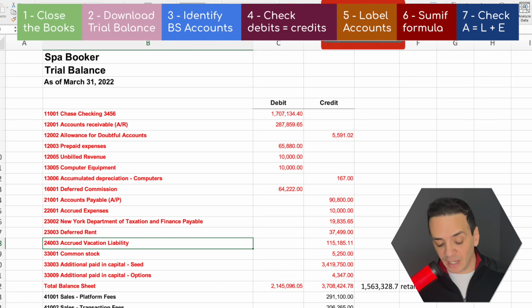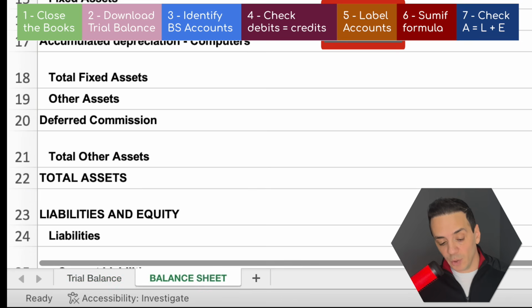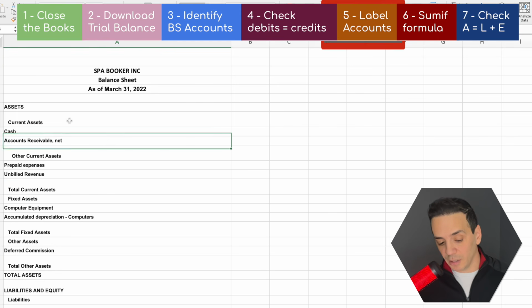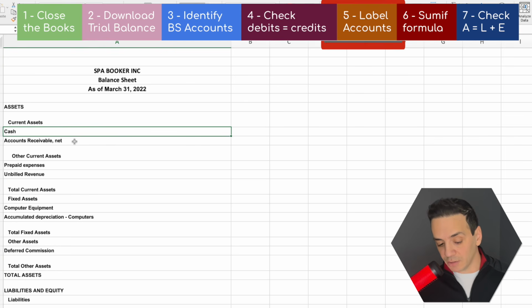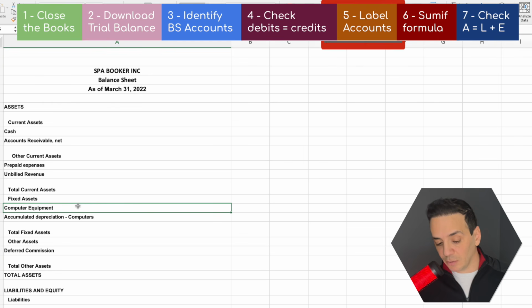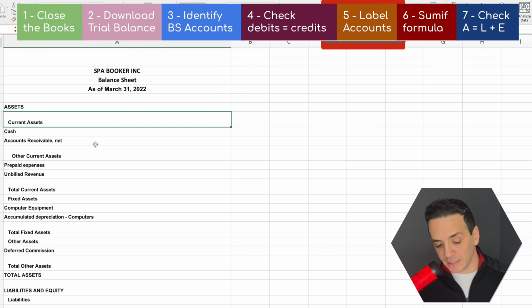Okay, so I have a tab here for the balance sheet, and again, you can download this Excel file from the description box. The balance sheet tab has the basic construct of a balance sheet, which is going to be current assets, having cash, accounts receivable, prepaid, unbilled revenue. I can either download this from online. There are many places where you can download a basic construct of the balance sheet, or you can download the last known balance sheet for this company here, Spa Booker, and really have the accounts listed here one by one.